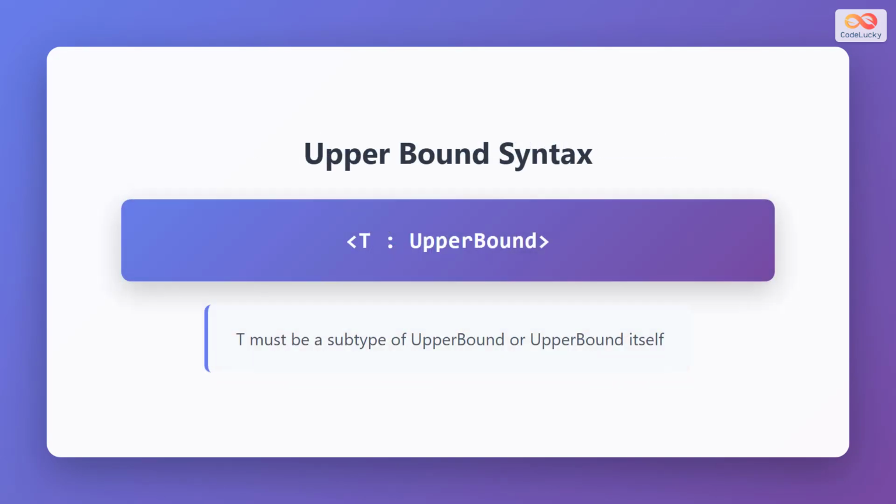To solve this problem, Kotlin provides upper bounds. The syntax is simple. You write T : UpperBound inside the angle brackets. This tells the compiler that T must be either the upper bound type itself or a subtype of UpperBound. By specifying an upper bound, you restrict which types can be used, ensuring that only types with the required properties and methods are allowed.